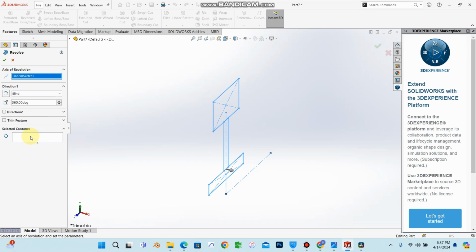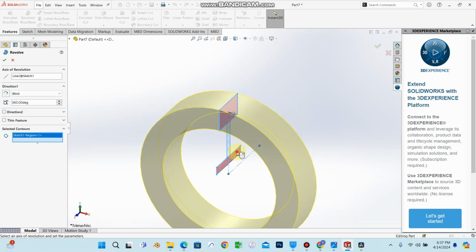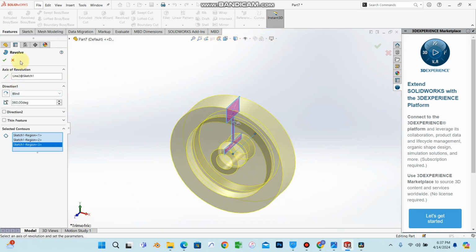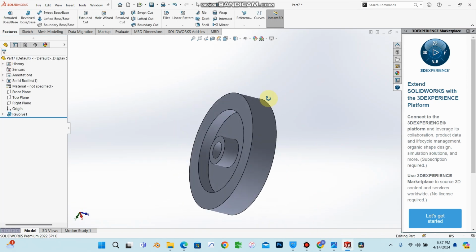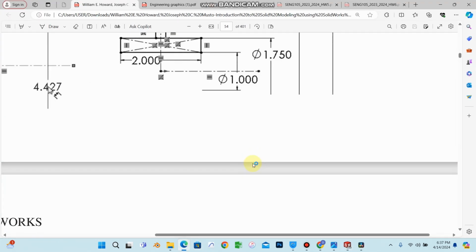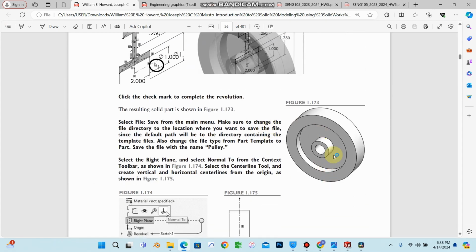Good, it is selected. Now come here and select what you want to apply the feature on. So click on this. Click on this. Good. You can see the preview and then click on this middle part. You are good to go. Nice. So you have it. And this is your pulley, the normal pulley. So this is what we have gotten.